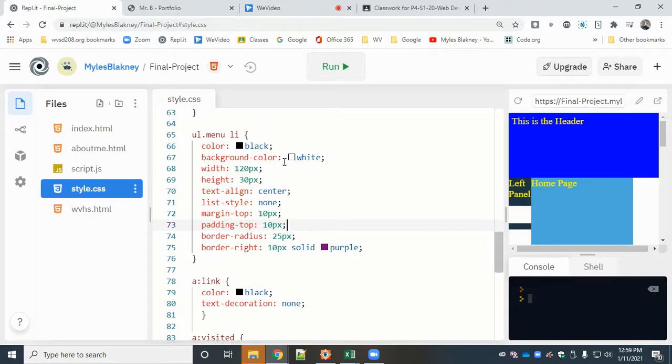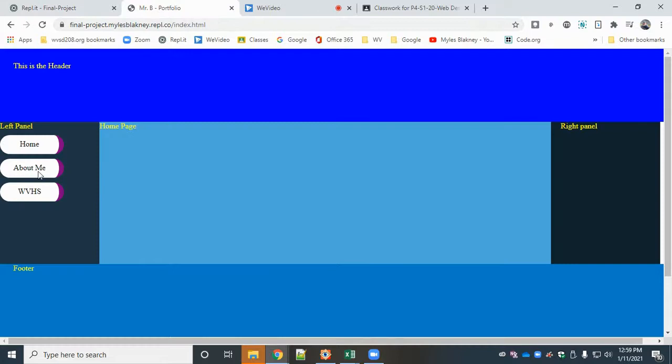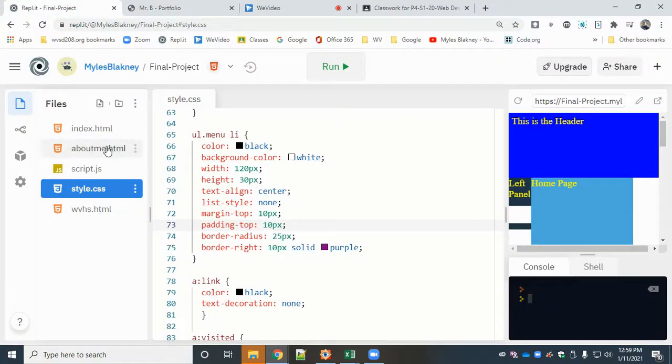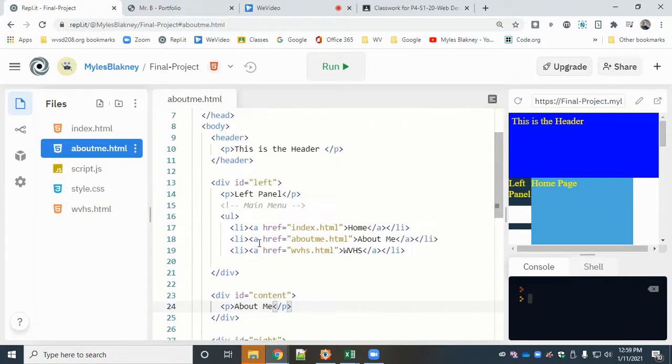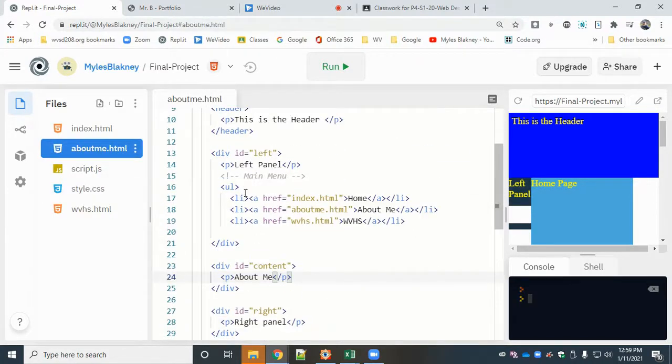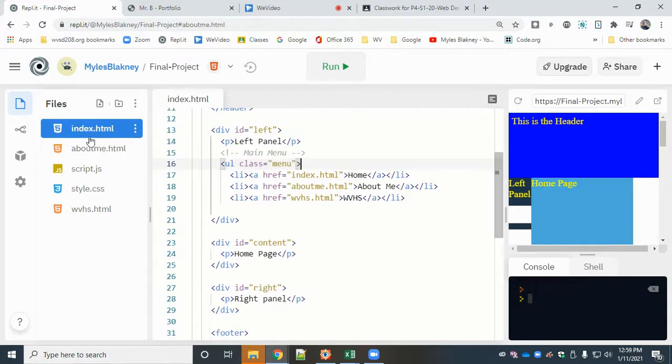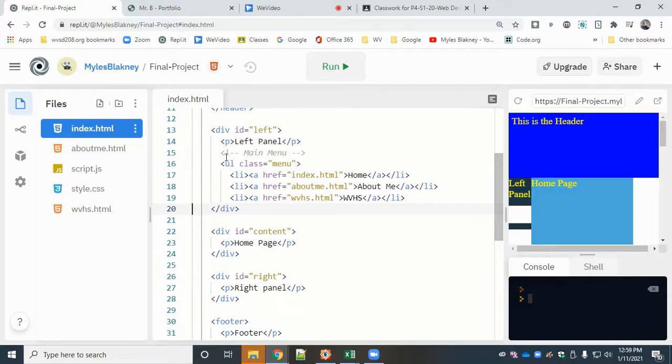Cool. Now, the only other issue we have is that the About Me and the West Valley don't have that because we forgot to add that to those other pages. So anytime you make changes to the menu, you're going to have to go back and change on each page. Usually what happens is I get it working correctly, such as it is on this page, and I'm going to copy and paste.